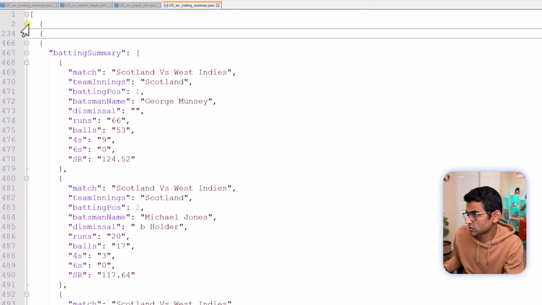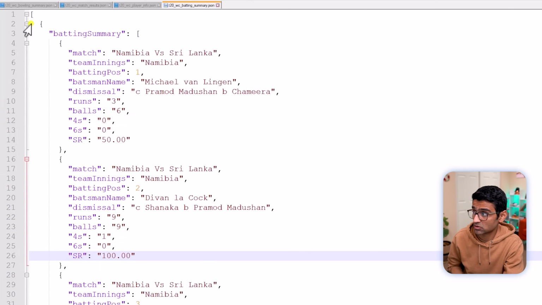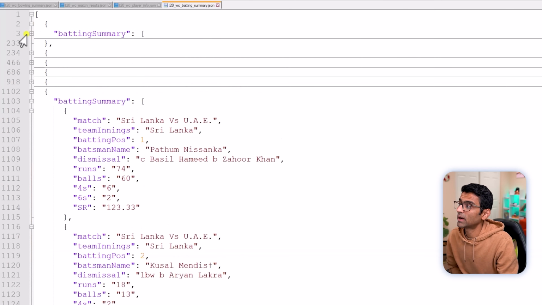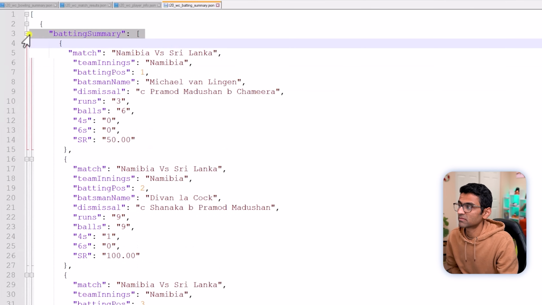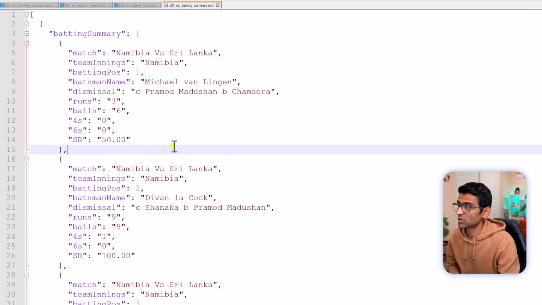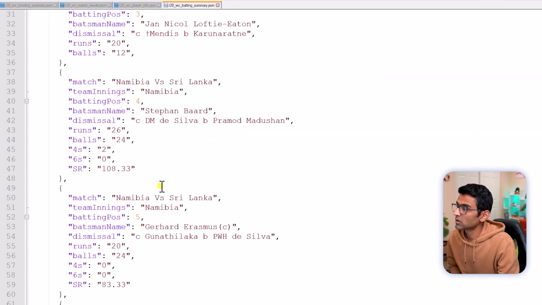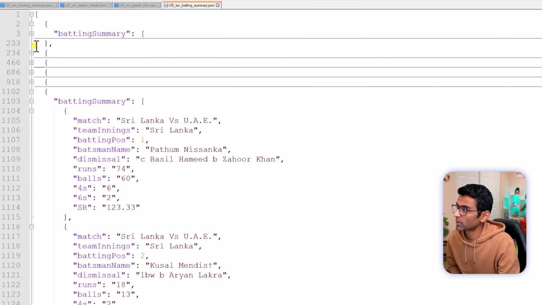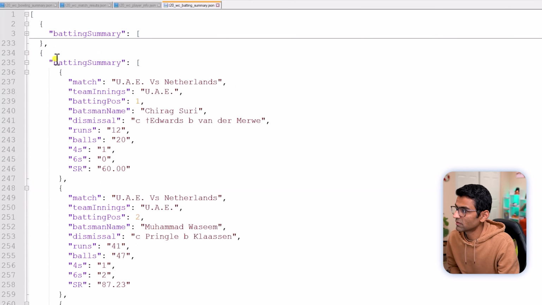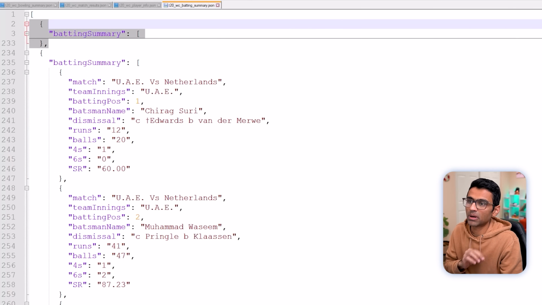In the batting summary, first of all, the outer array has multiple JSON objects. If I open the first JSON object, it has just one element, batting summary. In that batting summary, there is the score of one match, Namibia versus Sri Lanka. See all the players, number 1 player, number 2 player, they are in one element. If you close this and open the second element, you will find the UAE versus Netherlands match. So each match is represented by one single JSON element inside my array.